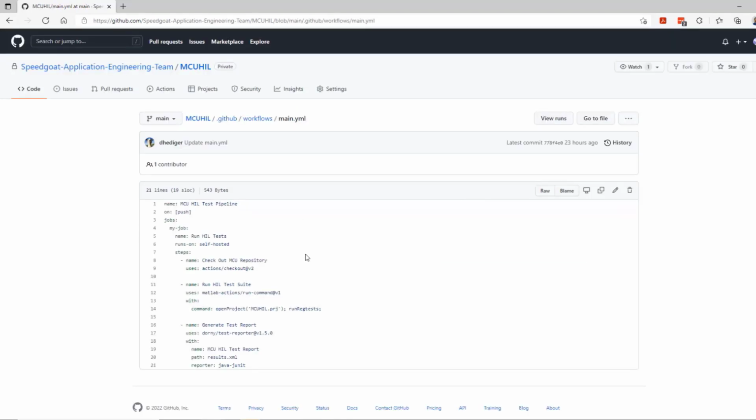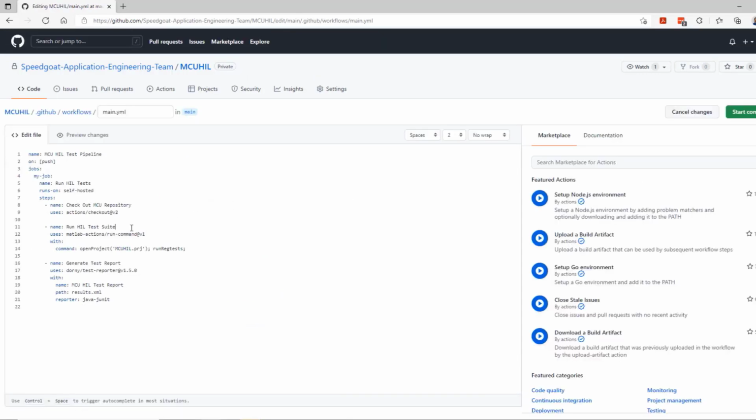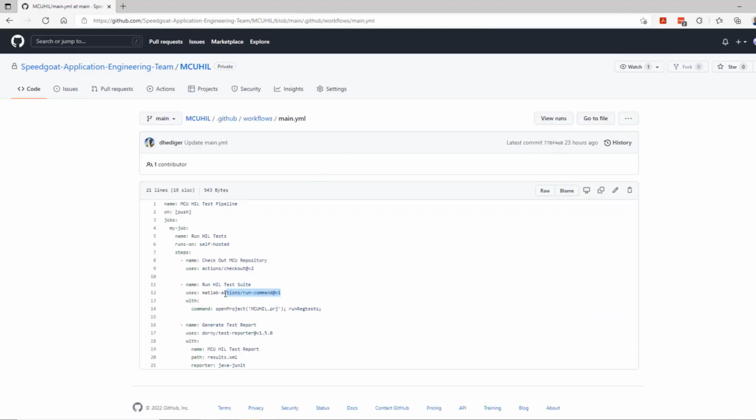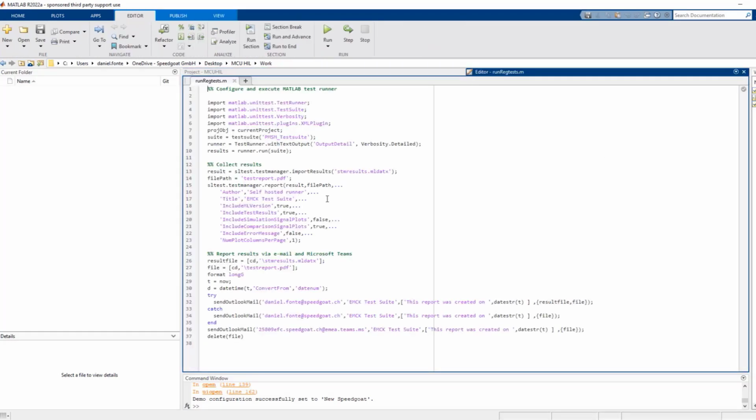Back to the definition file now. The CI job is completed with two additional steps, running automated HIL tests and the generation of a test report. MATLAB integration lets GitHub automatically recognize MATLAB unit tests or Simulink tests. But you can also call MATLAB scripts, which is what is done here to further automate the creation and sharing of test reports.